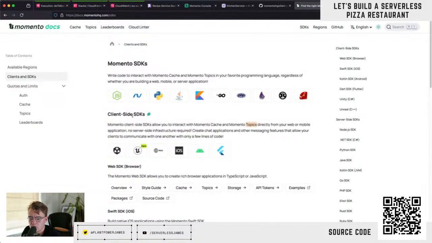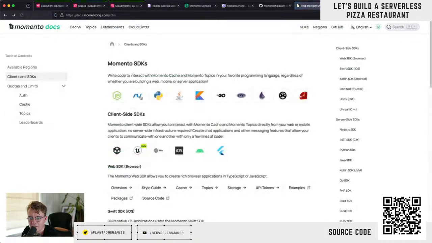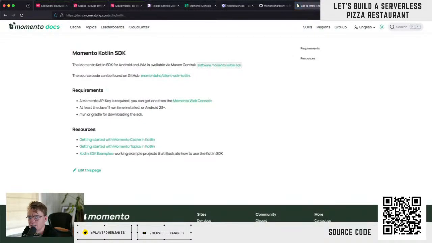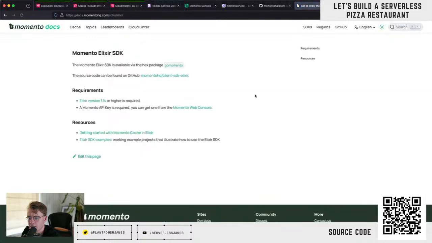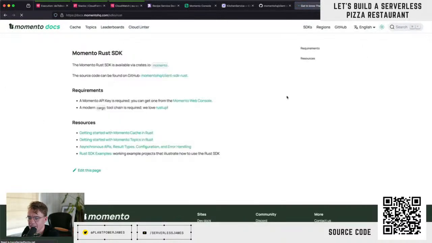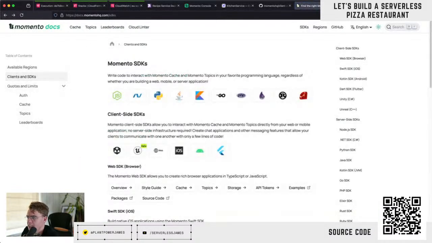But there's so many. JavaScript. The .NET SDK. That's interesting. I've never seen that .NET logo before. Python, Java. Is that Kotlin? Kotlin. Go, PHP, Elixir. Some support here, I'll tell you that much. Rust. Good old Rust. Ben Powell's been doing some stuff with Momento and Rust recently. If you're interested in Rust and Momento, this is definitely worth checking out because that is performant.